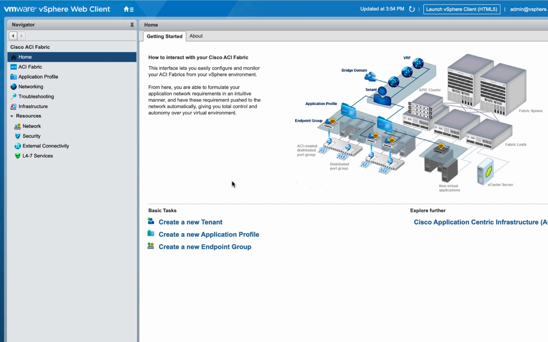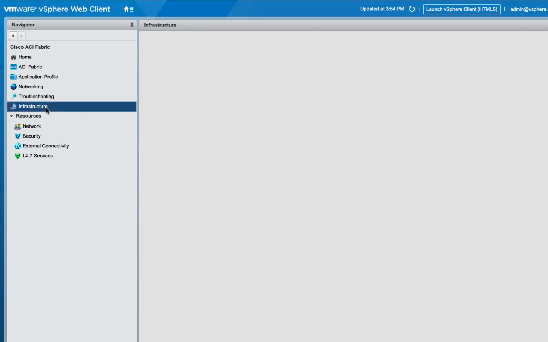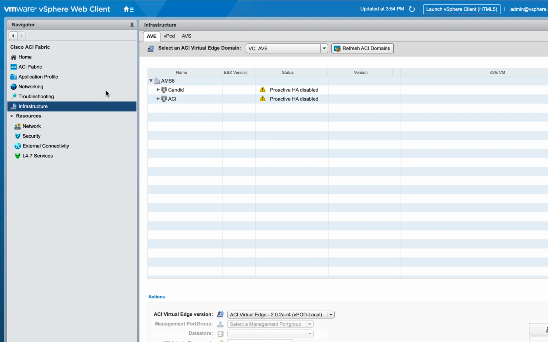That is being worked on and will soon be corrected, but for now, this is the client that we must use. So this is the view of my vCenter of the ACI plugin, and where I click here is I go to Infrastructure, and in the Infrastructure view, you see I've got some tabs here at the top, so let's go into vPod.